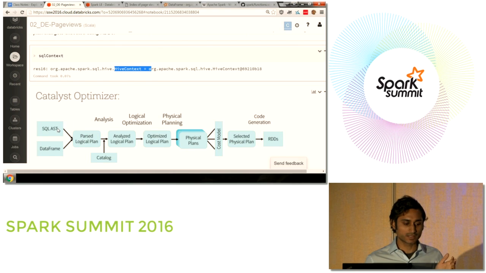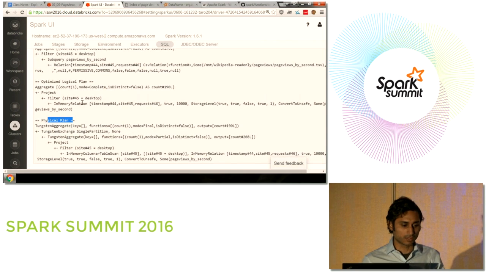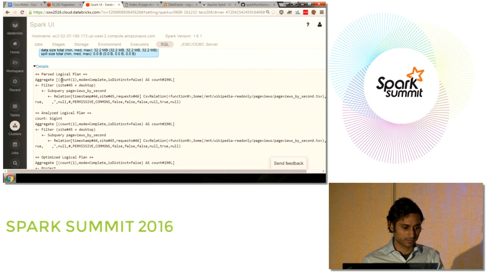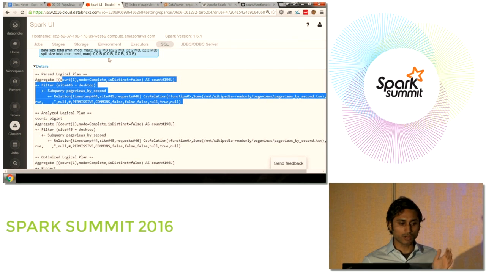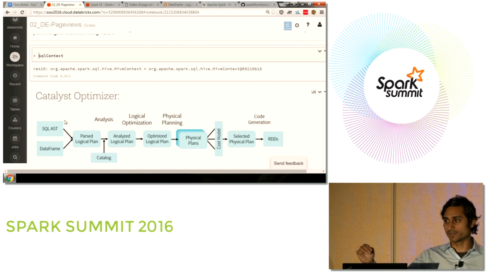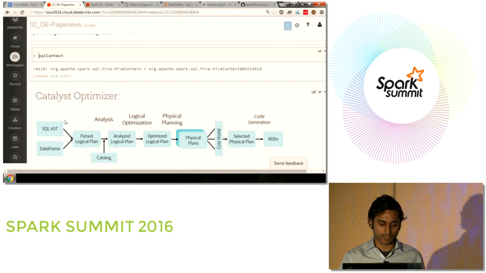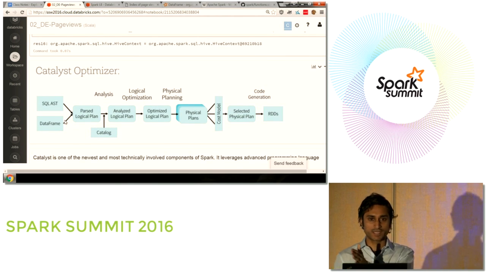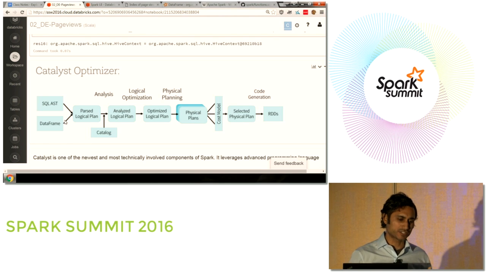All this is doing is looking at our SQL query or the data frame query and generating a parsed logical plan that looks like this. That's all you need to know right now, that this is something that is going on under the covers. I'm going to cover this more in depth later about what these different steps are along the way.